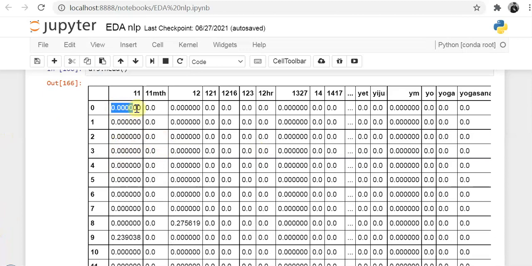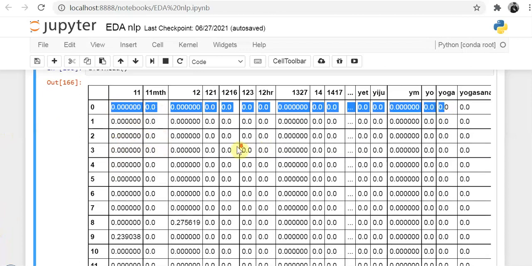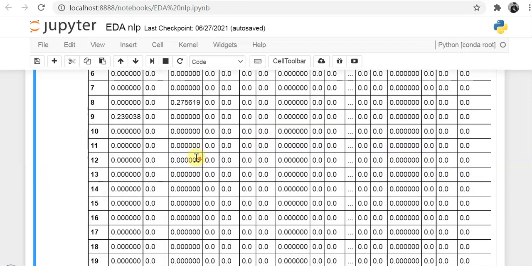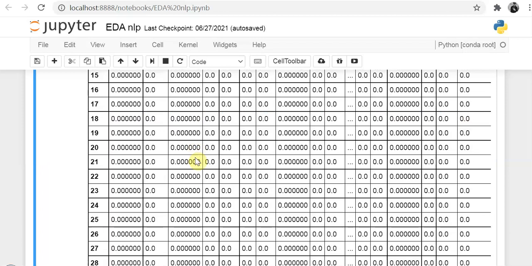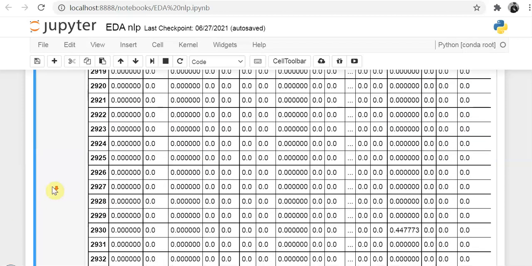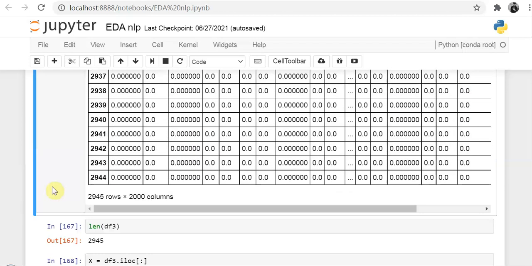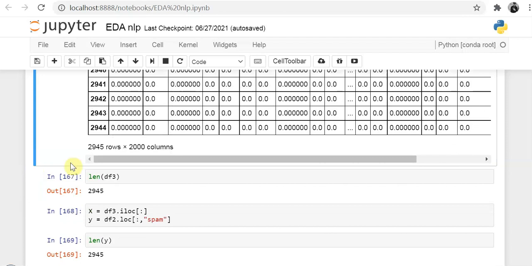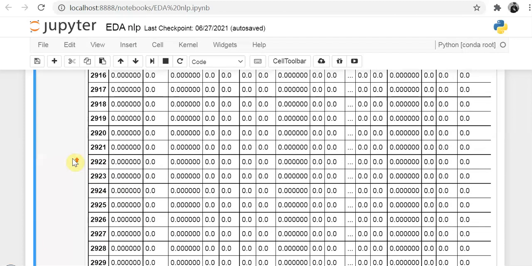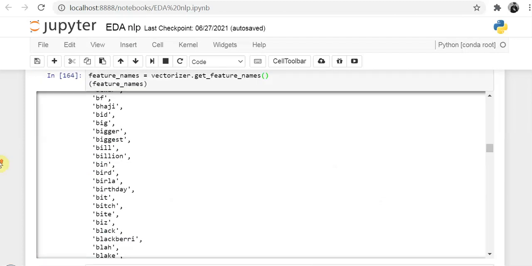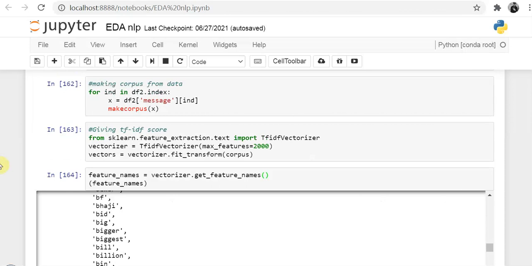It has given the TF-IDF score to each feature, as you can see. This is a large sparse matrix that we have. If I see the shape, you can see 2945 rows and 2000 columns, because we gave 2000 max features. That's how you can give the TF-IDF score in Python. So that's it for this video. Thank you.